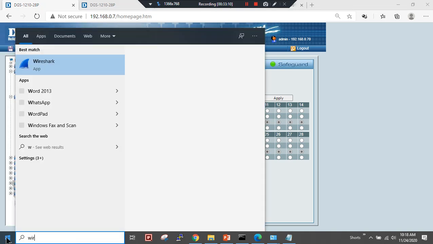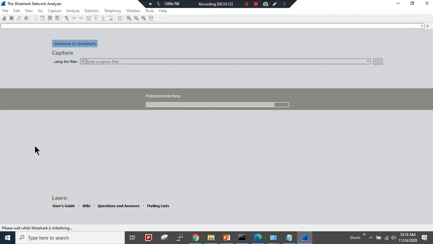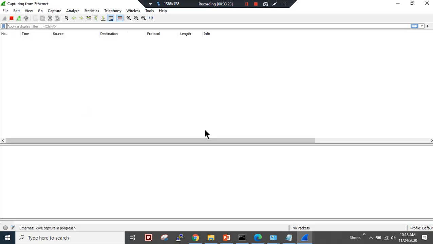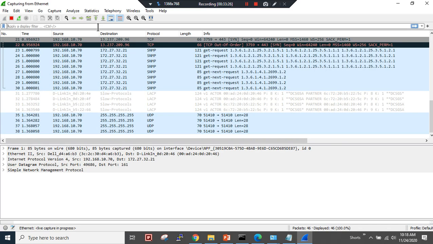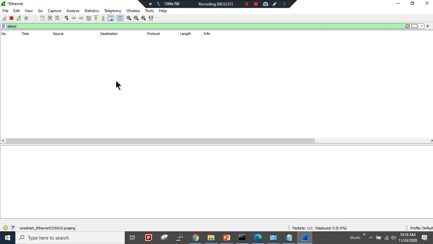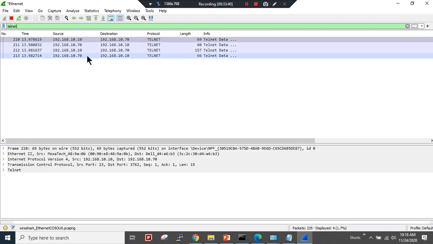Now I will open Wireshark. On the Wireshark, if I show you, yes, 10.80. As you can see, I have a lot of traffic. So I will just filter the traffic for telnet, and I will try to initiate a connection from my second PC. As you can see, the traffic is generated towards 10.10 from 10.70.